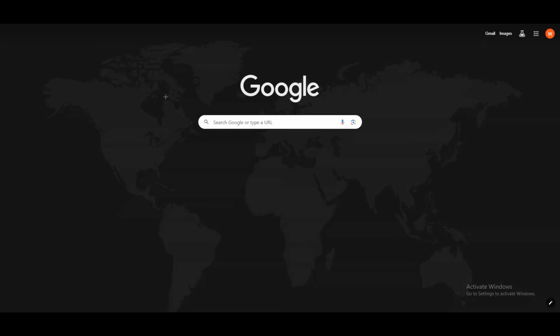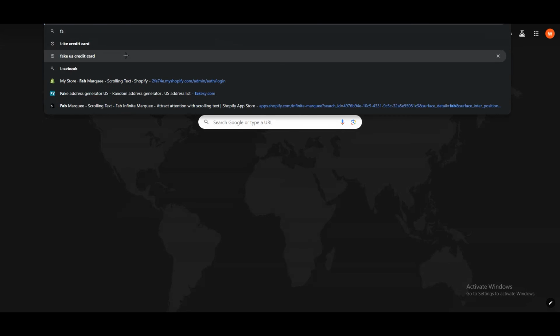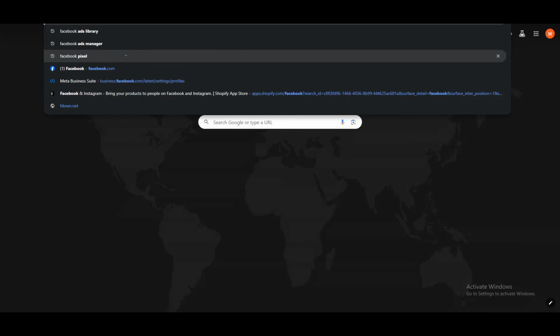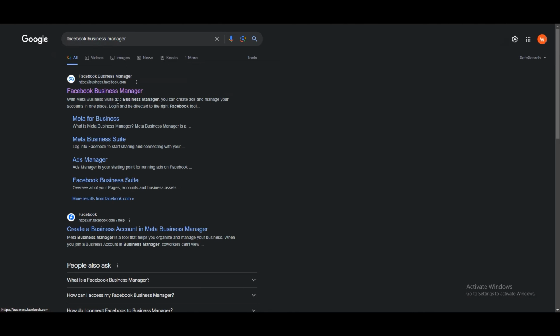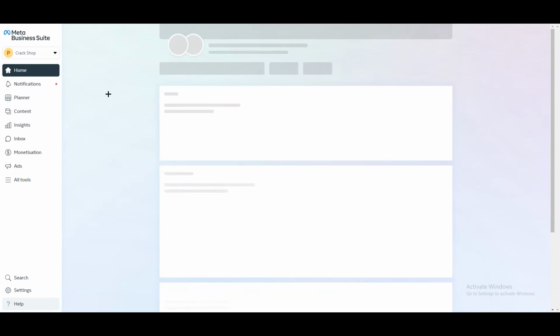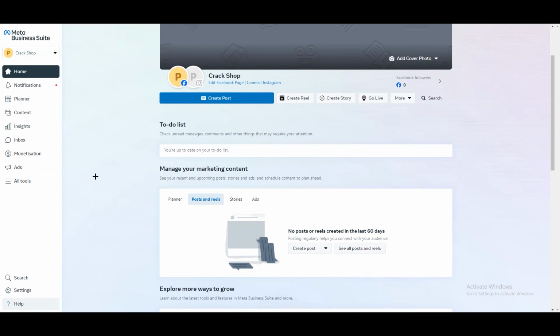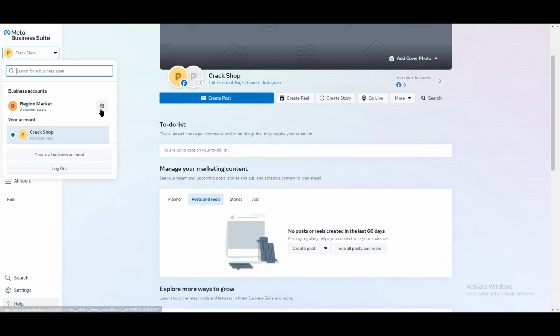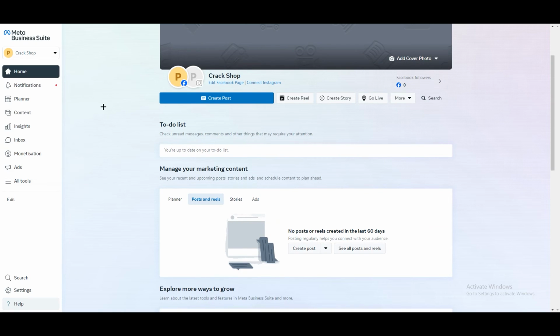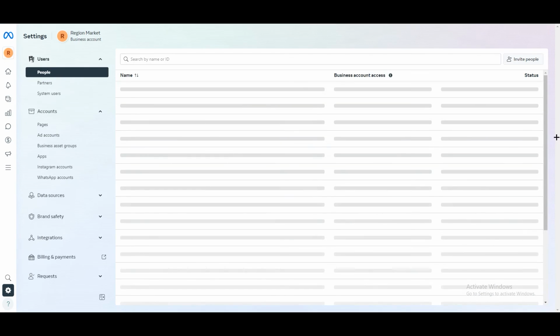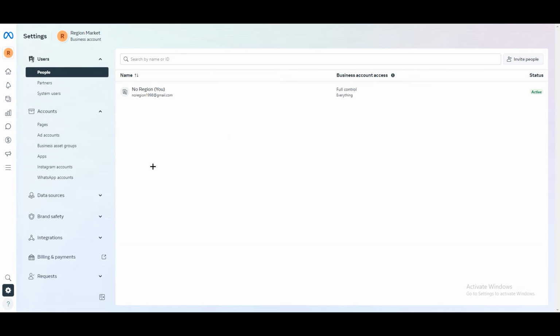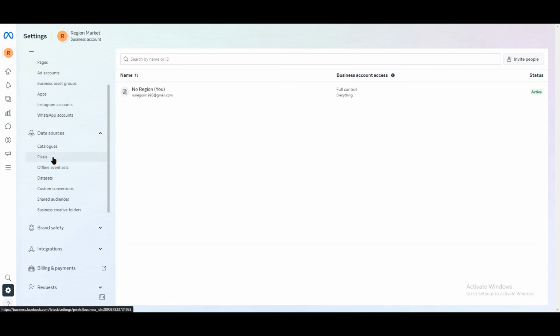You are going to open a new tab and search for Facebook business. As you can see over here, just click on that option and you will end up over here. After that, just click on this option, select your business account, obviously. Click on the settings icon. Once you click on the settings icon, it will load up like this. What are you going to do? Find data source over here. As you can see, we have Facebook pixel over here.